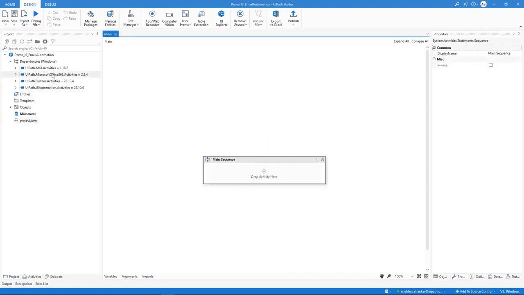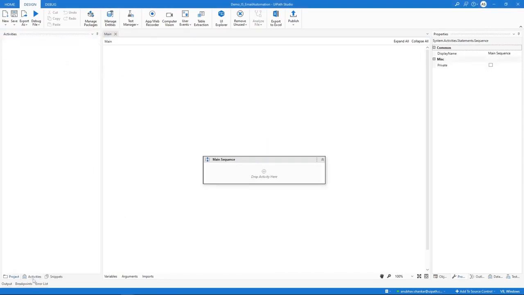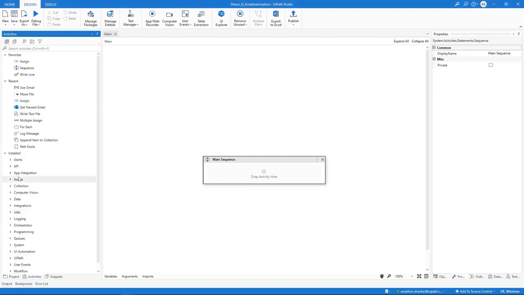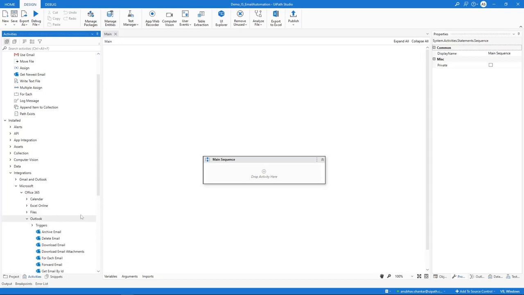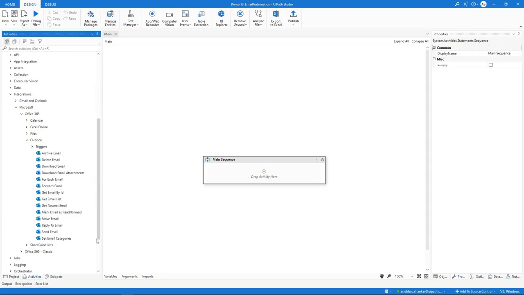Once installed, we can go to the Activities panel under Integrations and see that we now have a new category named Microsoft. All the available Microsoft Office 365 activities for Outlook are available to use under the Outlook subcategory. Also, we can see that trigger activities are available for us to use for receiving or sending emails.